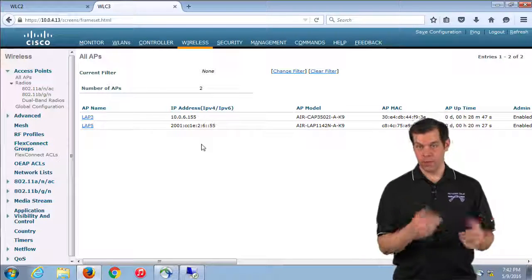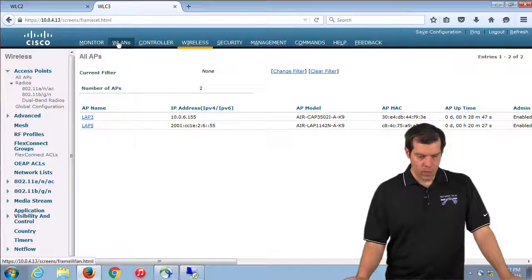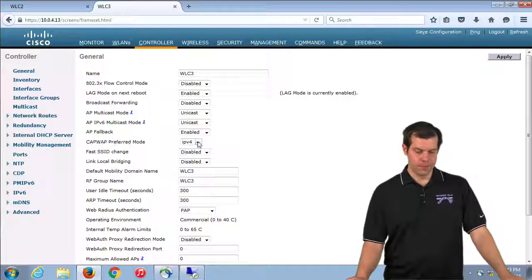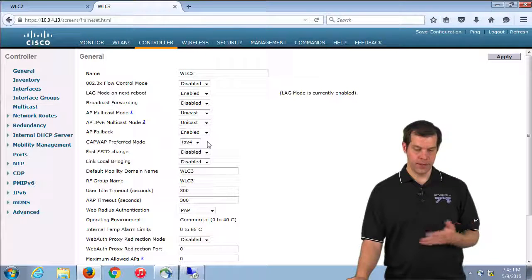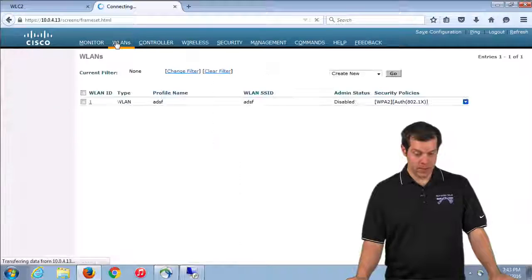Okay, what if we did want to change some of these preferred modes on the controllers? Where would we do that? Well, we have one of them for the global config, should just be under controller general, and here it is, CAPWAP prefer mode, IPv4 or IPv6. This is the global prefer mode. And we could do it on a per AP basis.